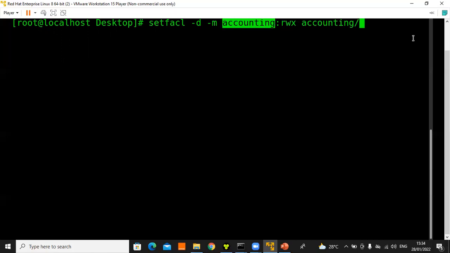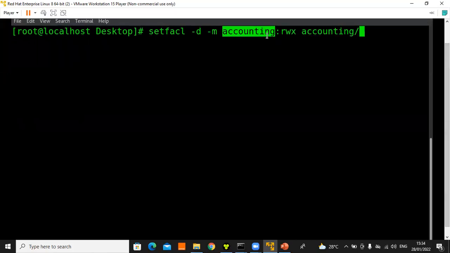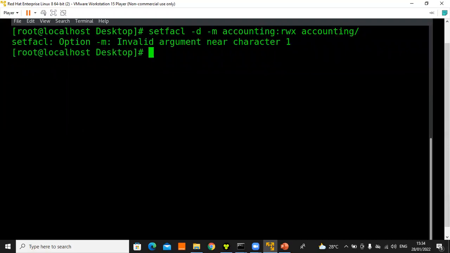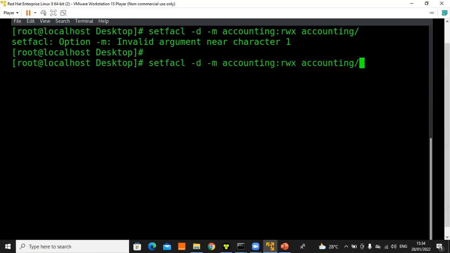We are applying something called the default ACLs. So to where? To accounting. If I press enter, invalid argument near character 1. What is this? Let me just remove -m, because we are supposed to have it.